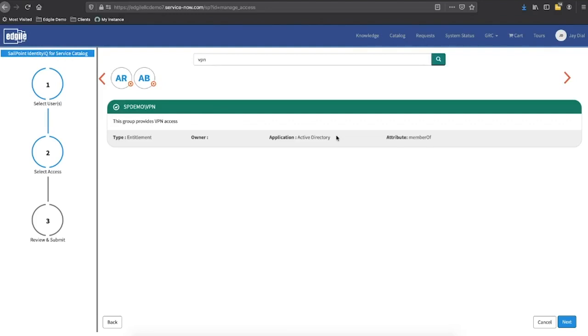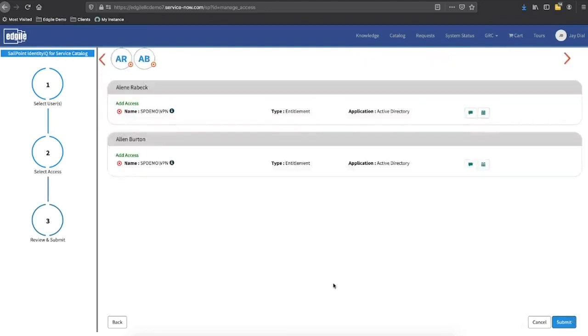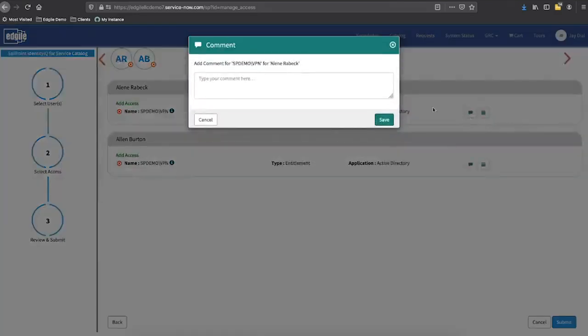And we can click the next button, and this is the review and submit stage, the final of our 3 steps. And we can see that there are 2 requests that we'll be filing. The first is for Aline to add access to VPN, and the second, Alan, to add access. The nice thing is we have the ability to leave a comment if we need to justify why someone needs this. And so maybe we say Aline is now a remote worker due to COVID-19. So we're able to leave comments as to why we're requesting this access.